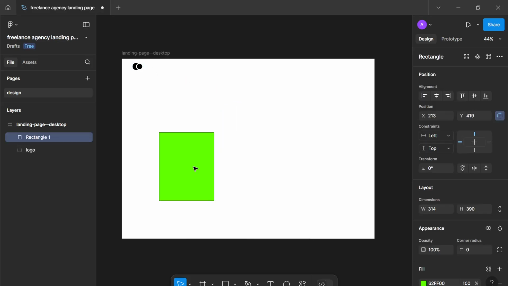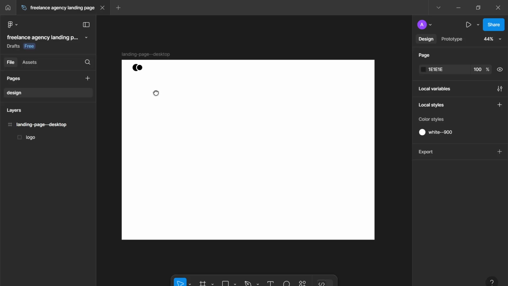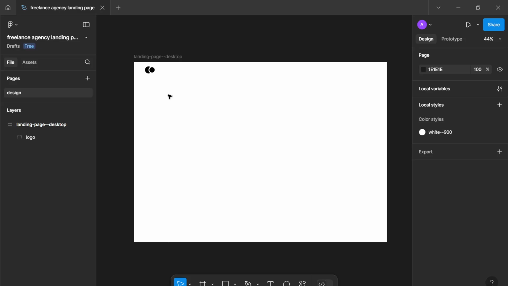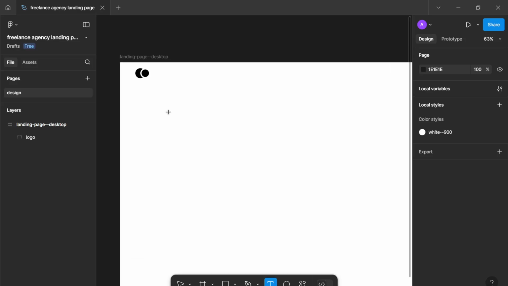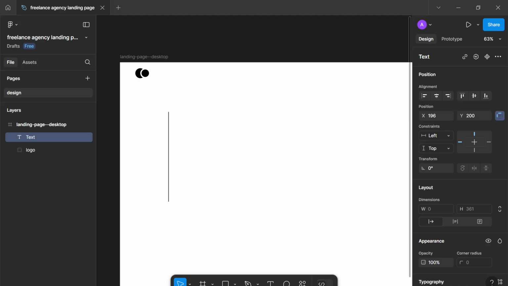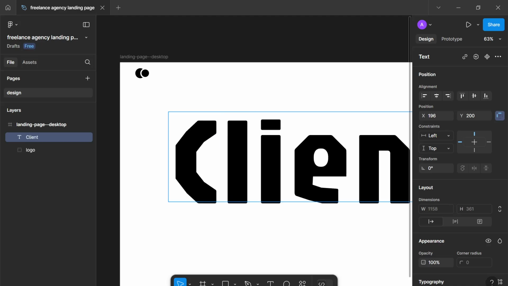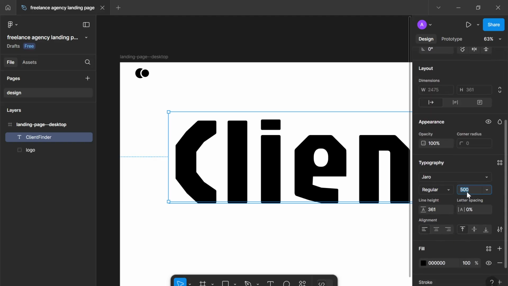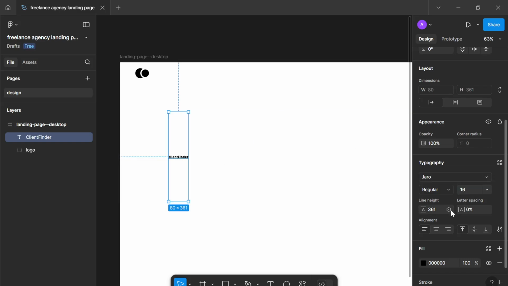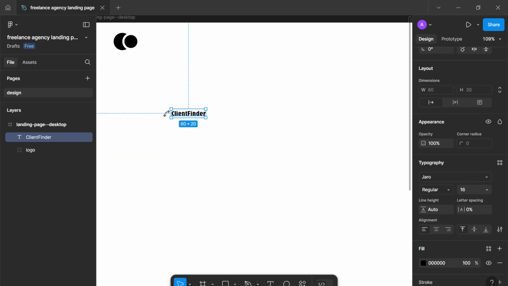So this is the way I'm going over this. Okay, let's continue. Let's give our agency a name. So let's say Client Finder. Let's just make it a little smaller, like maybe 16 pixels. Let's adjust this line height. So this is our name.